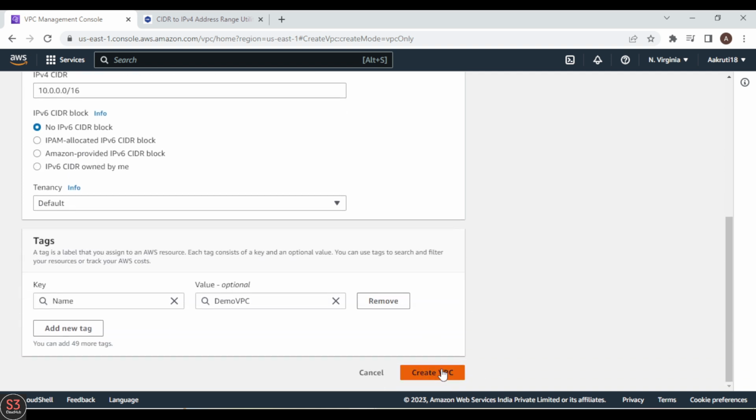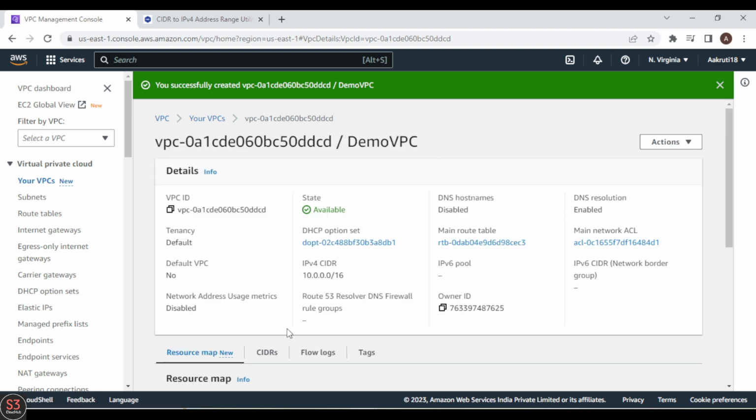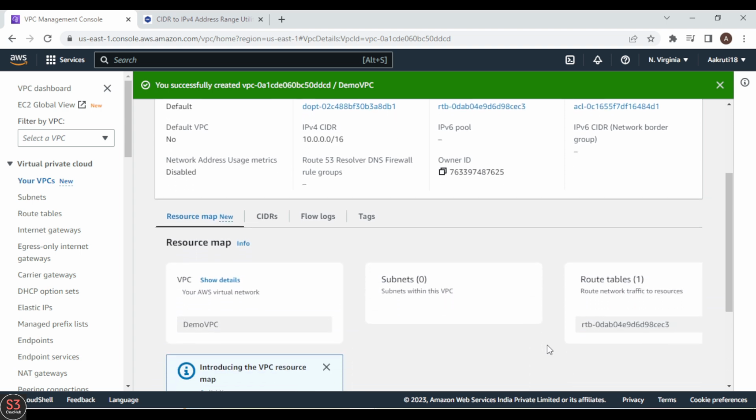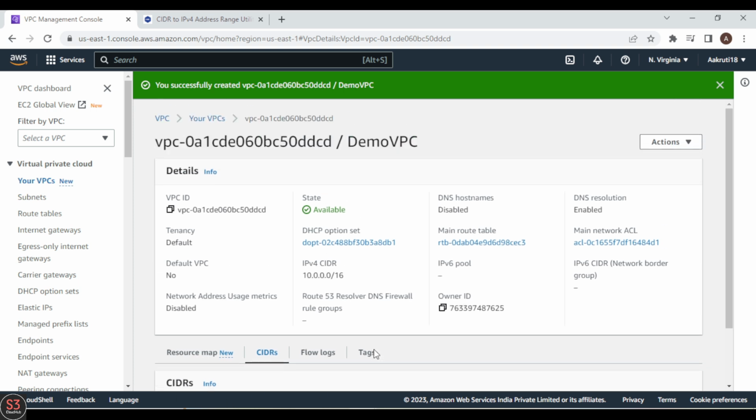So click on create VPC here, and the VPC will be created, right? We have the main route table and network ACL attached by default to our demo VPC, which we have created recently. We also have the CIDR here, which we have added. We have added this CIDR block, which is 10.0.0.0/16.